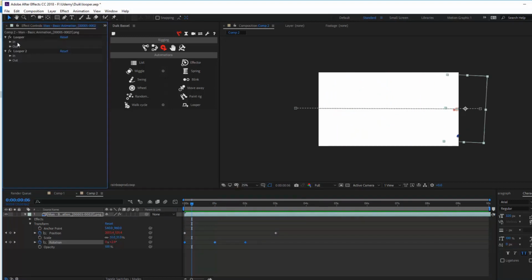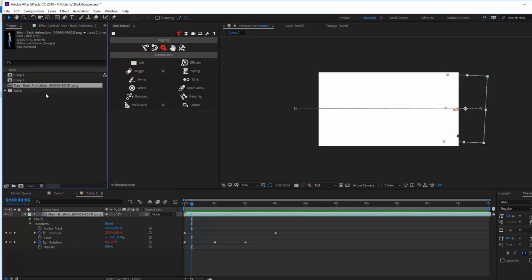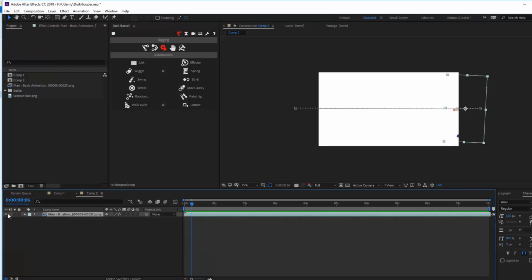And here in and out, here we have the looper effect, and you can activate it for just input or just output, and you can add a cycle here. What's the cycle? For better understanding.